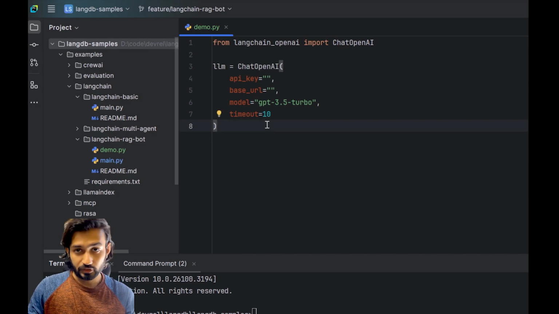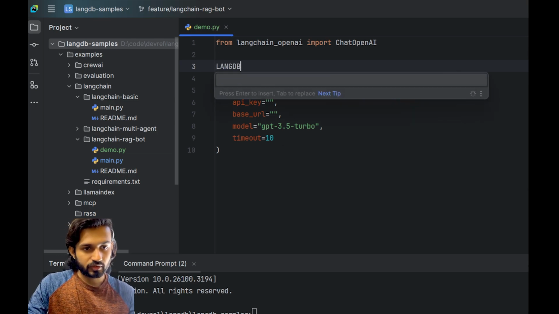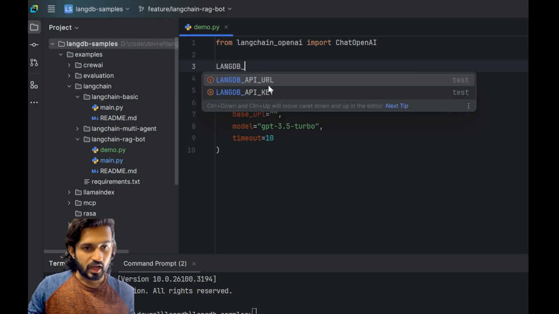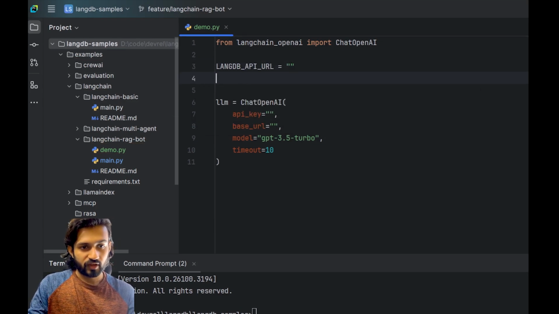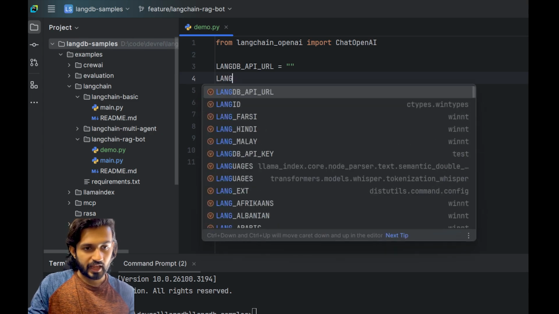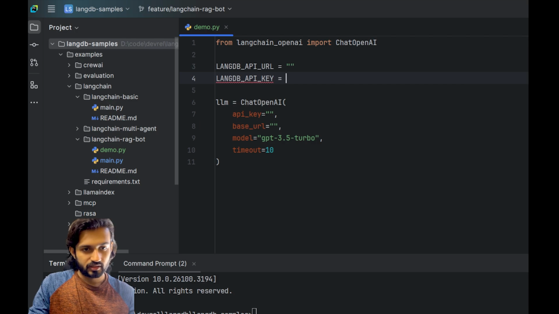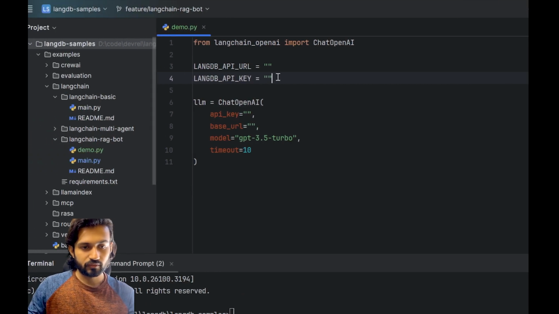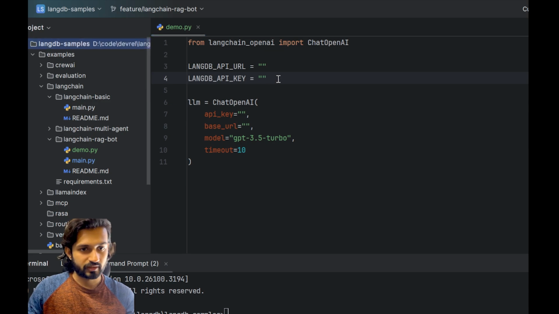The next thing we need to do is provide the API key and base URL. So both of them will be of LangDB. Now, how exactly can I do that? Create a key named LangDB API URL and provide a link. Let's find the link quickly. LangDB API key, and that also we'll need to find. So where exactly can I find this? Let's find out quickly.